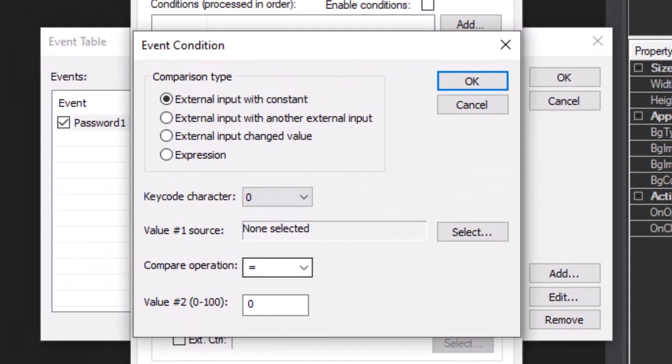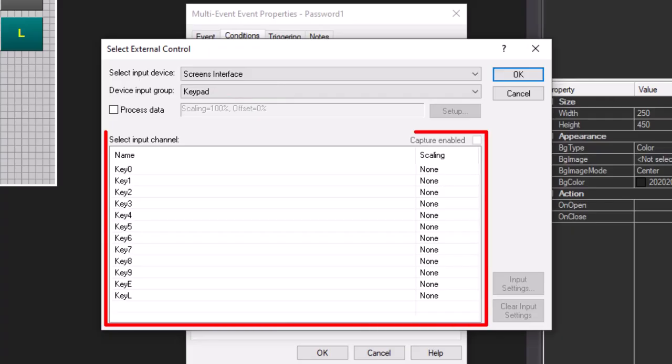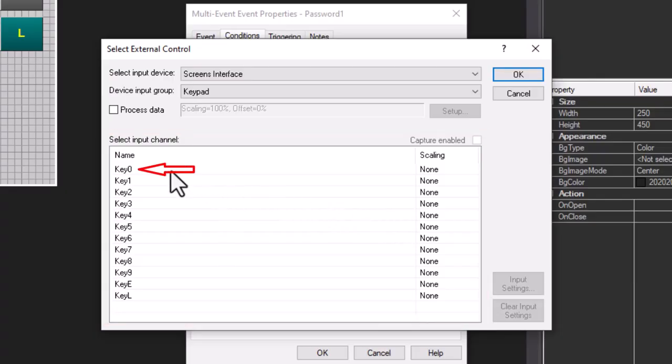The rest is just setting up a condition that will detect the clicking or pressing of the number 0. Click here to select the external input. Under Input Device, select Screens Interface and select the name of our screen, which is currently the only one listed. Down below, you can see all of the buttons we added to our screen listed by name. Select Key 0.